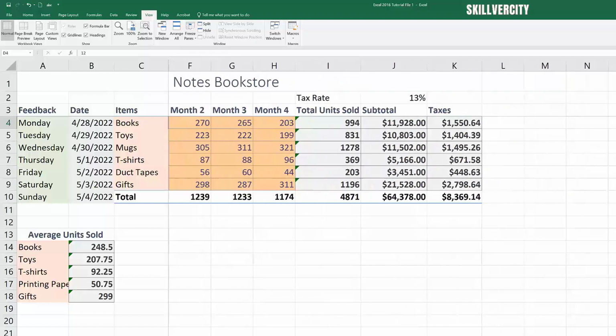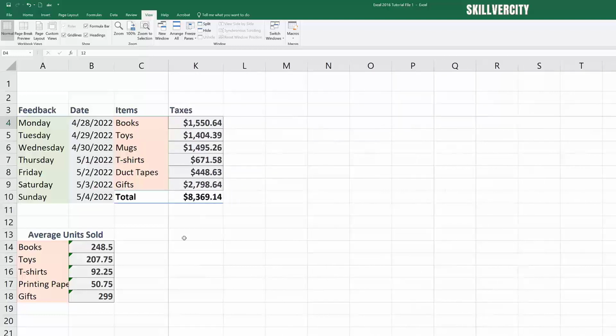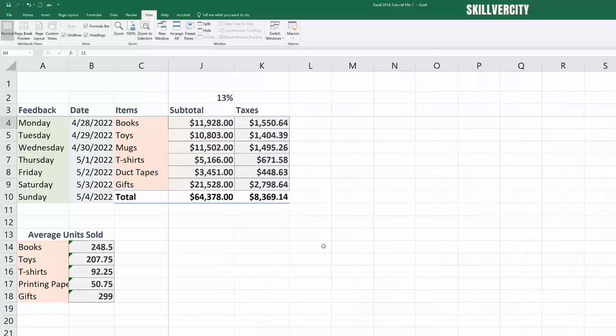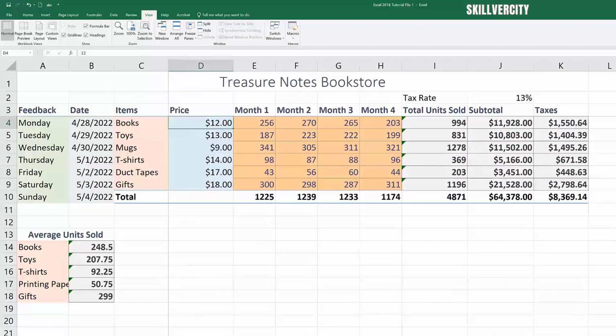Now if I scroll, you see I can move my items closer to the book items. Now I know that how much I pay for taxes is 1,550. It's very easy for me to see. If I scroll back, I only just want the subtotal, I can easily tell. I can scroll all the way back to the way it was before.